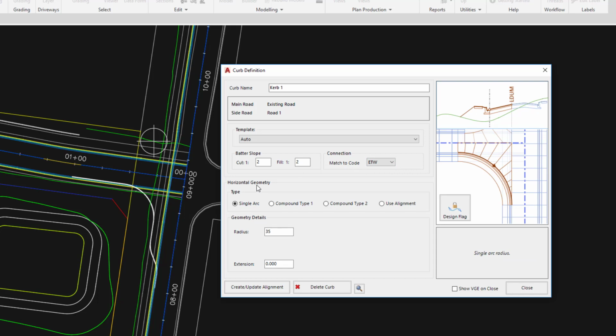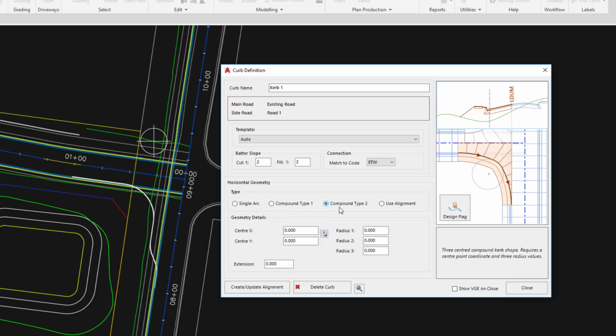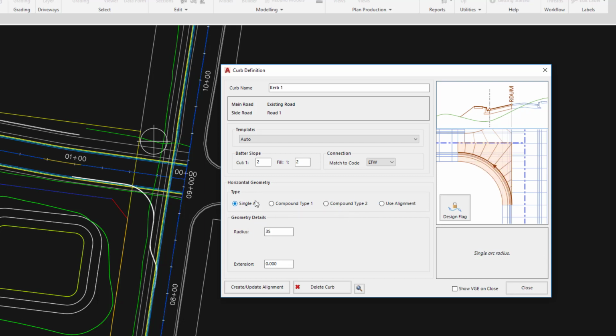Underneath we have horizontal geometry, and we can choose the different types of arrangement that we would like to have for this particular curb return. Now we're going to use single arc in this instance, and we have a radius value of 35, but you could go in and change this if you want. We're going to click on Create Update and have a look in the drawing as we do this.